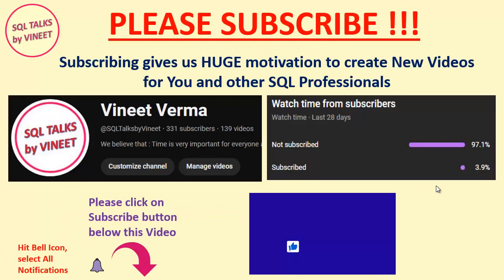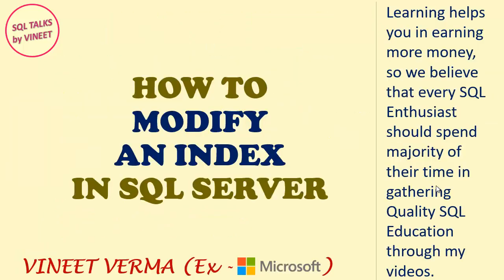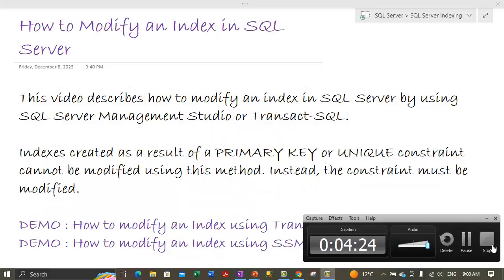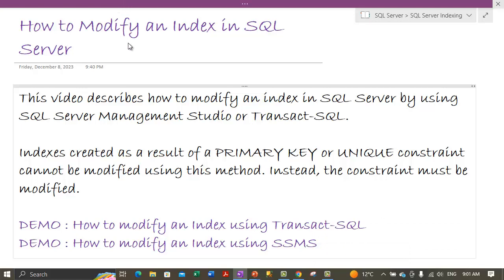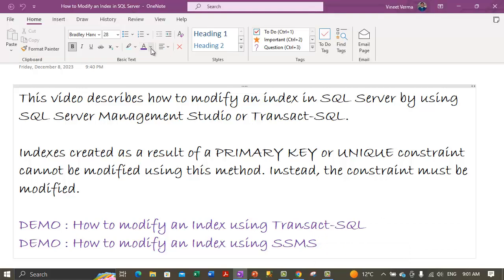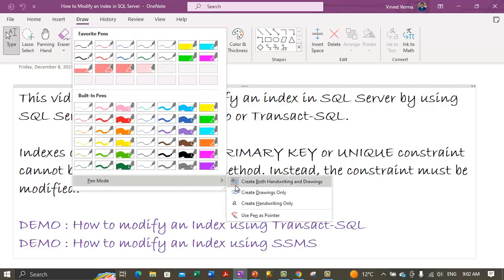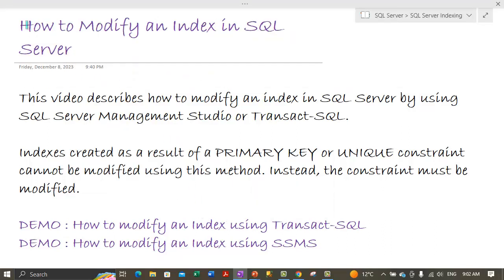Okay, let's move on to today's topic, how to modify an index in SQL Server. So let's go to the notes. Let me select my pen pointer over here from the drawing menu. Okay, the pen pointer is selected. Now today's topic is how to modify an index inside SQL Server.